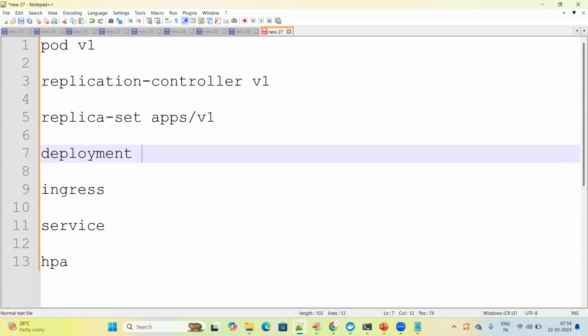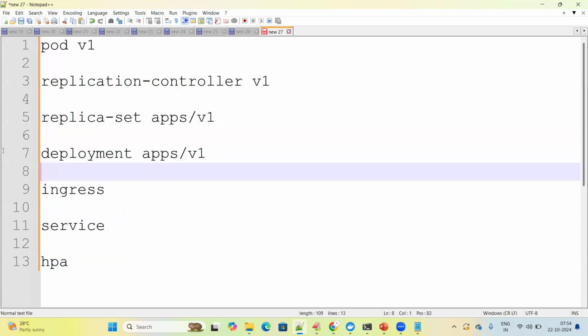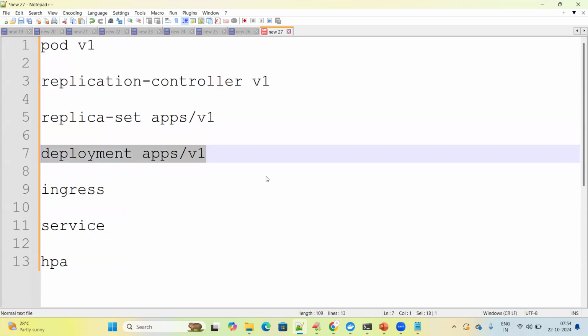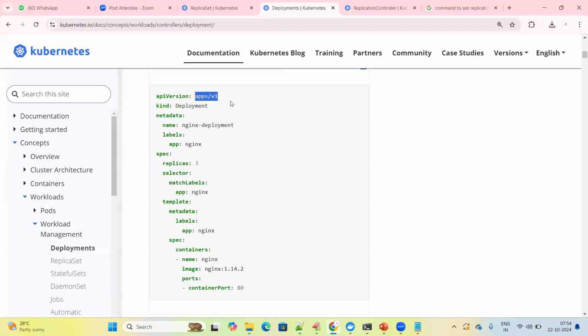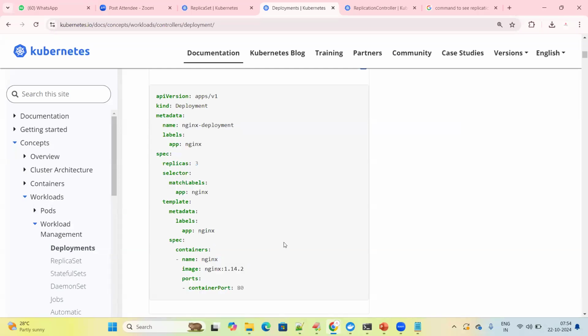If you are not aware of what is an API, API is an application programming interface. You can go through Google and understand what is actually an API. For deployment also it is apps/v1. We are now discussing this deployment. You can see the API version we use is apps/v1. The kind of the object, the type of the Kubernetes object that I'm creating, is Deployment. It also has the metadata section and the specification section, very much similar to the other YAML files. All the YAML configurations will be in the same way only.